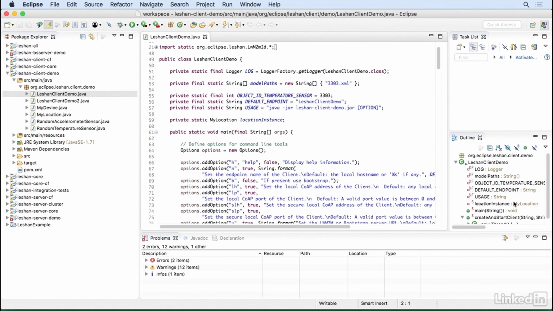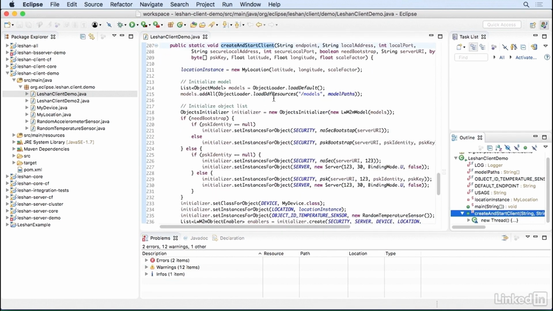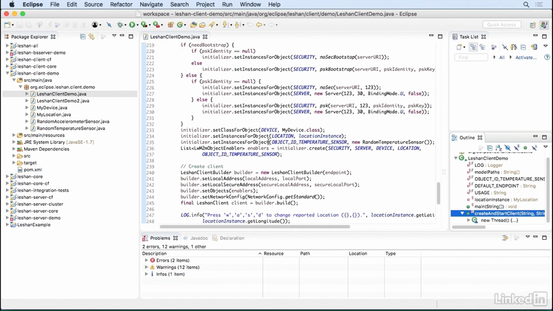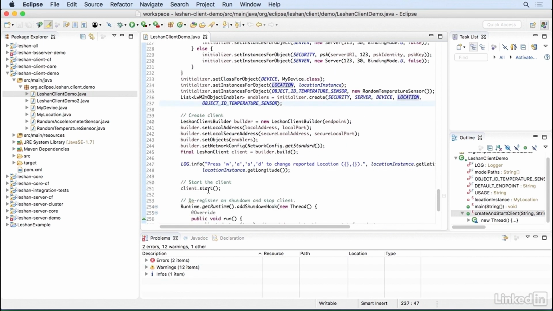To start client instance, in the create and the start client function, the program first initializes the lightweight M2M objects, which include the custom object model defined in the 3303.xml file, as well as other default models, such as security, server, device, and location. Then, the custom temperature sensor needs to be added to the lightweight M2M object list with the ID following the lightweight M2M object and the resource registry published by OMA. After that, we can start the lightweight M2M client by invoking the client.start function.